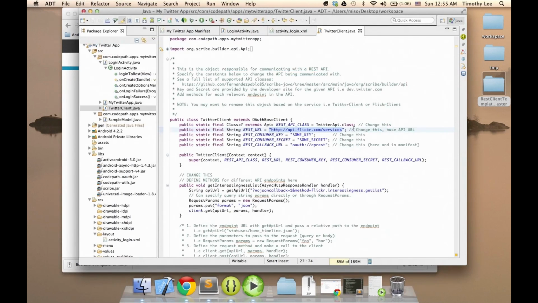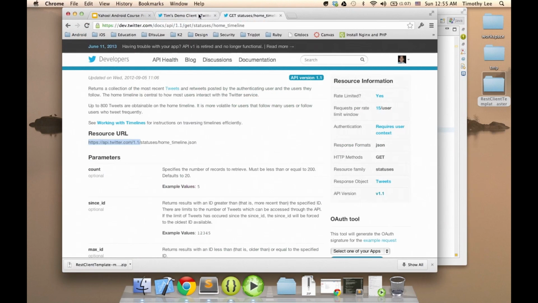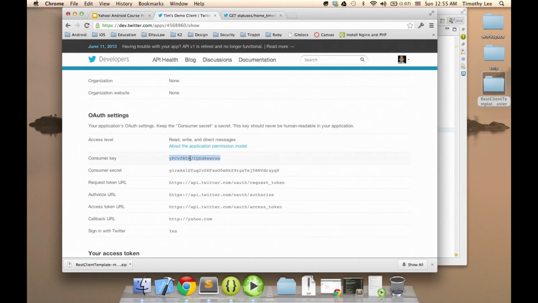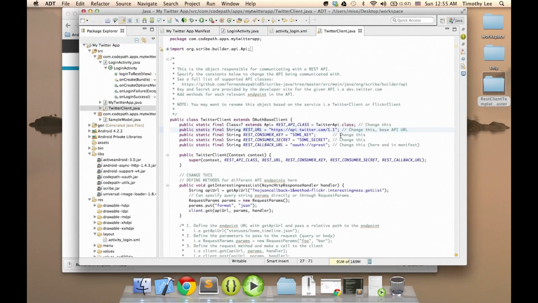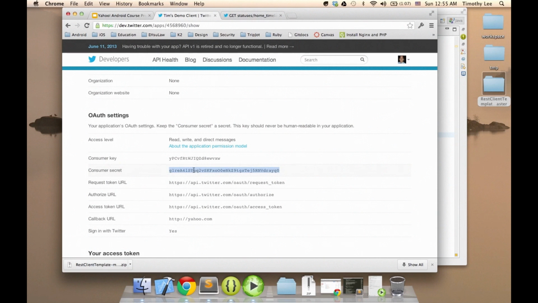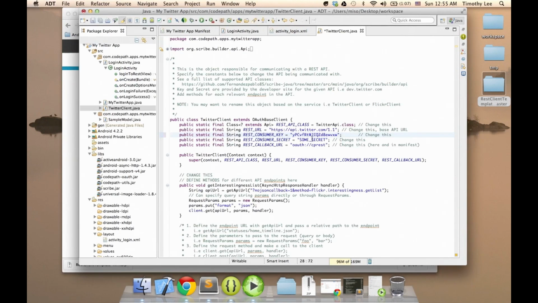So if I copy that, paste that there, then the OAuth base client will know how to form the requests. Now I just have to copy in my REST consumer key, and paste it there, and then copy in my REST consumer secret. So this is going to be the same process for any kind of OAuth API client, Twitter, Tumblr, Flickr, or whatever.